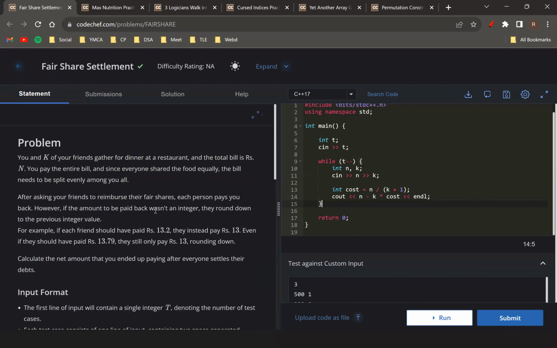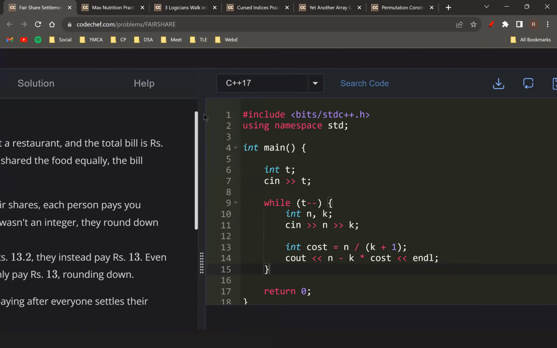I think you want to ask where did we round it down? Is this your doubt? Do you want to ask where did we round it down? Yeah. Okay. So what happens in C++? I hope you studied about this.